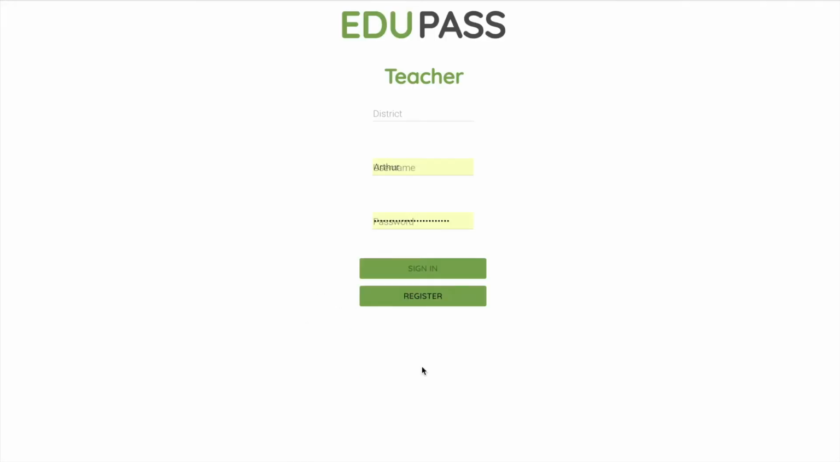To log in on the Edupass teacher account, simply type in your district, type in your username, and type in your password. Then click sign in.